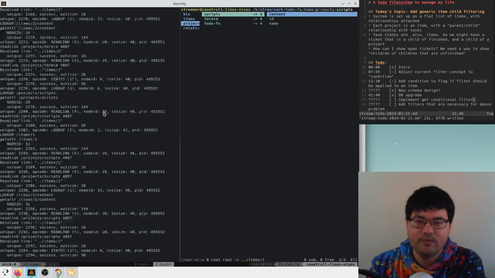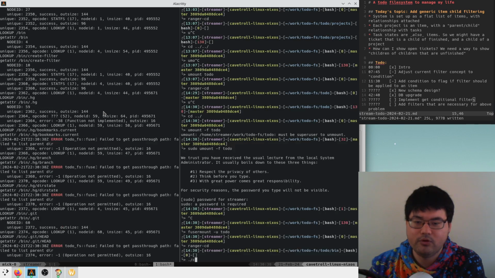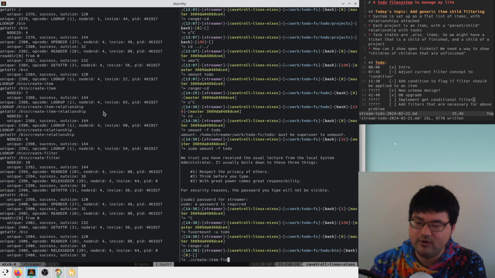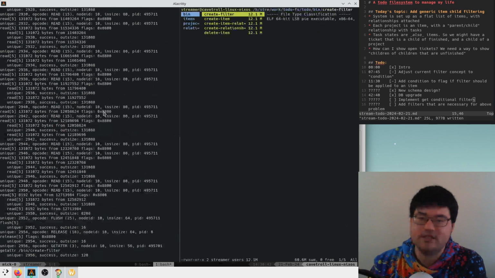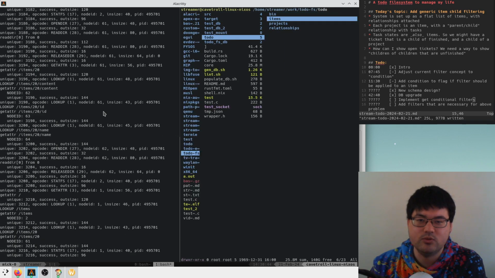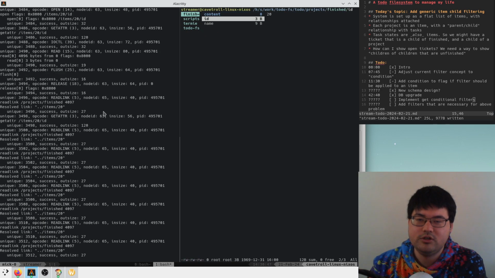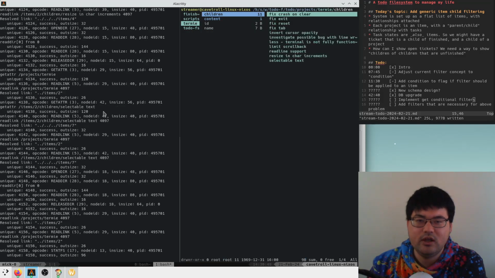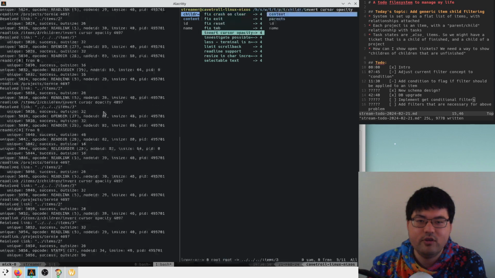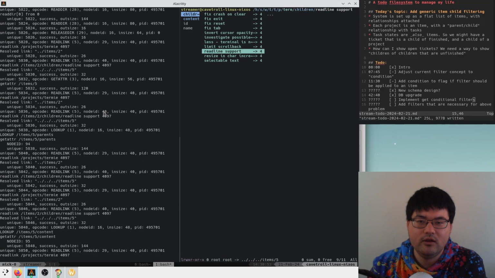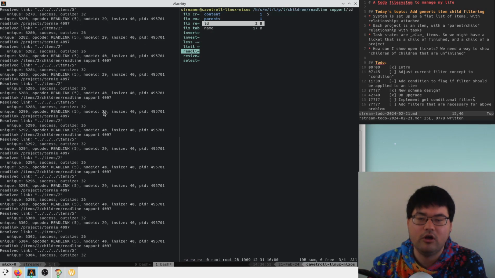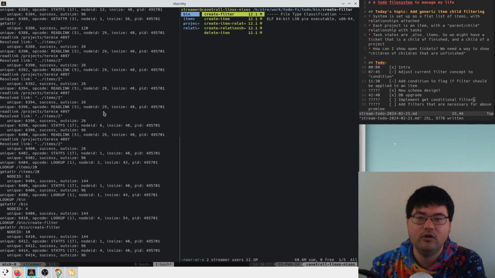So let's make a create item. We'll make an item finished. And this is going to be like a sentinel item at ID 20 to indicate if a ticket is finished. And now we have a ticket here, readline support. And we're going to call this done. So this is ticket 5.